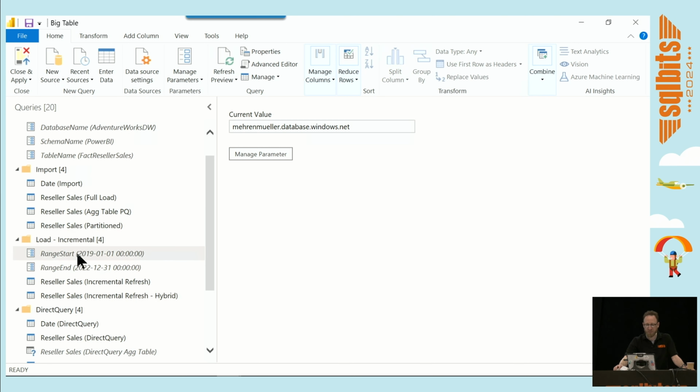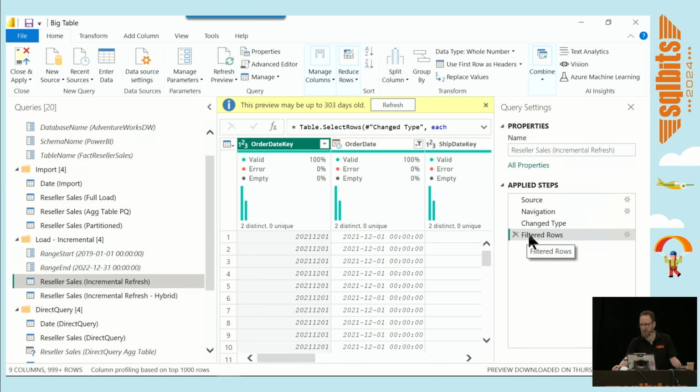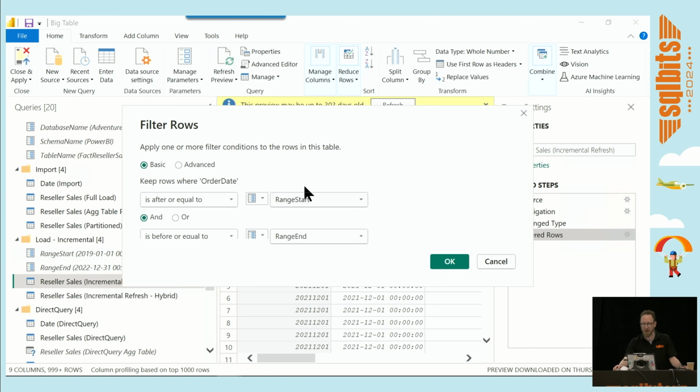So what you need to implement is you have to have two parameters, Power Query parameters, range start and range end. They have to be named exactly like this, no blank, no other names, because this is what Power BI service uses to communicate with the model and tell it, please refresh for this 1 day, because this is what I need in this partition. And in the table itself, you have to have a filter in there which takes care of these two ranges, right? The order date is after or equal to the range start, and before or equal to the range end. So it has to be included in here.